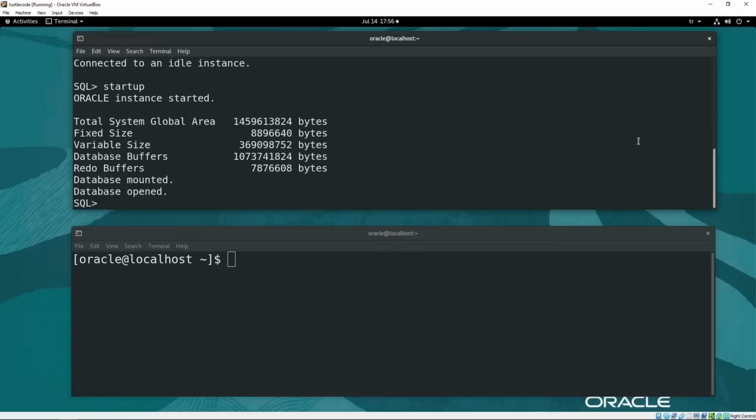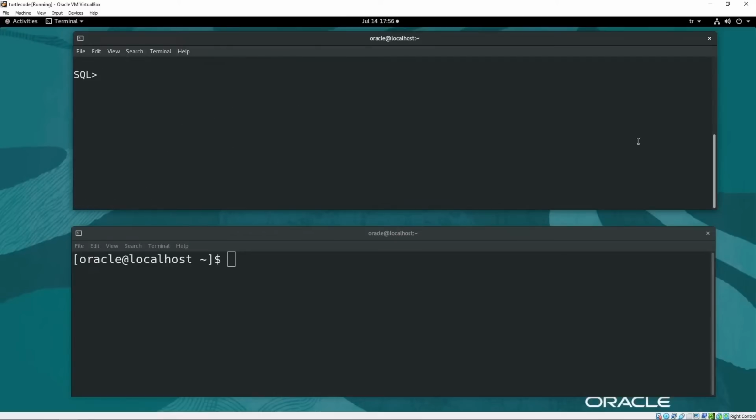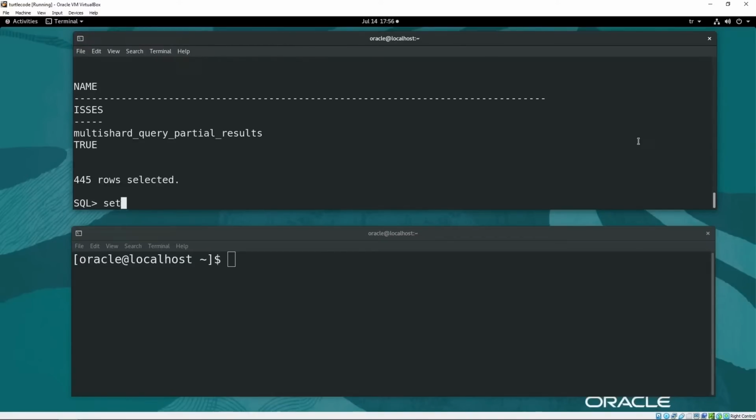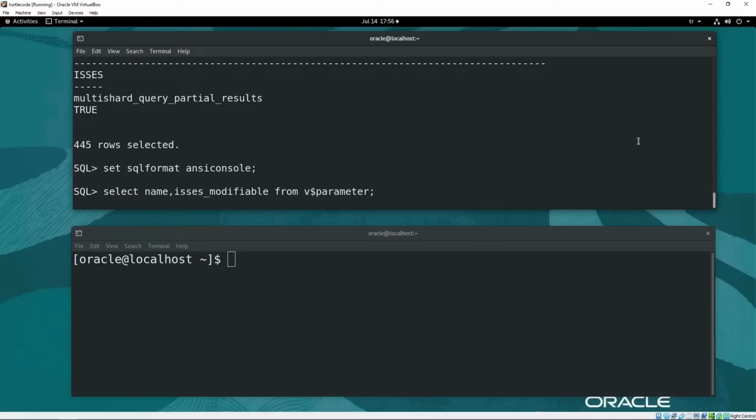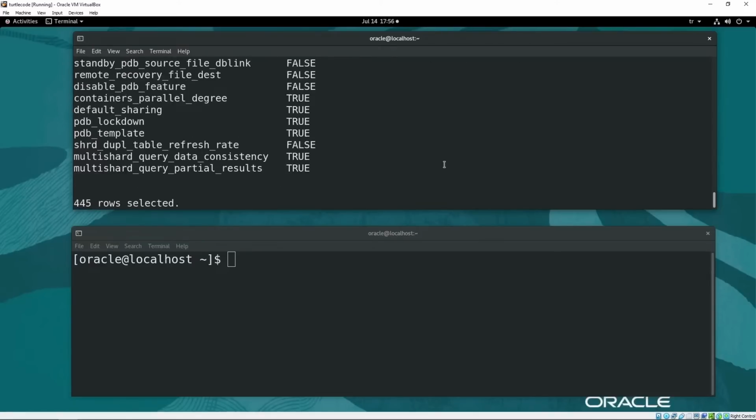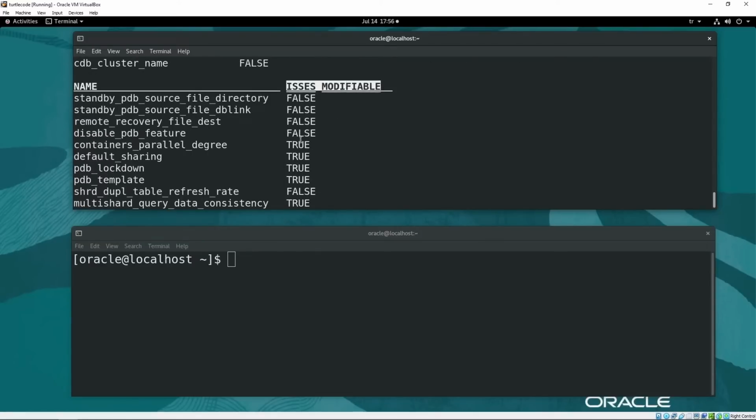Before making an example, let's learn which parameters can be changed on a session basis. By making this query, you can find out whether the parameters are suitable for changing on a session basis. I need to change the SQL format. I run the query again. If the modifiable column is true, the parameter can be changed on a session basis.